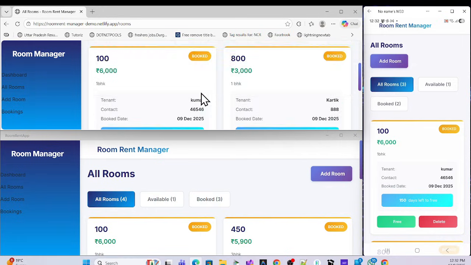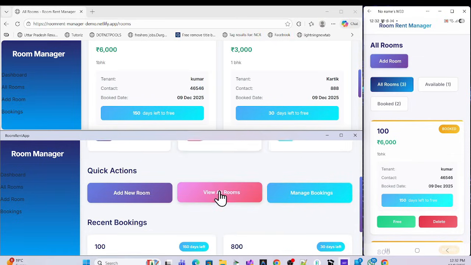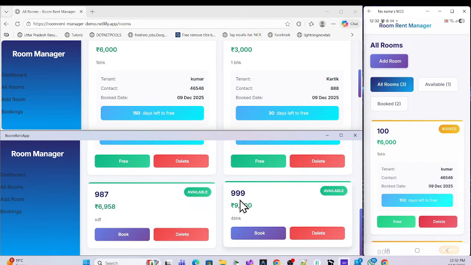And the same data will populate in all our other apps, because it is the same app, right? It is a cross-platform app built with Blazor Hybrid App. So if I go to all rooms, or the dashboard, and view rooms, whatever new room we just created, see, this is the new room just created, and I can see it here.